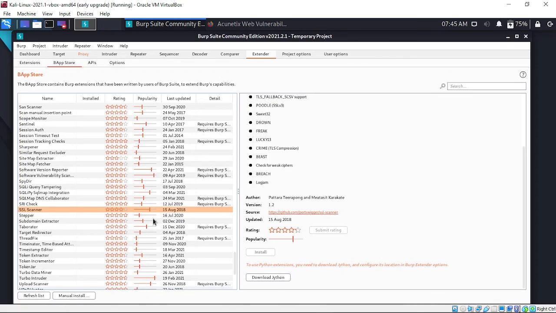Over here we come to the conclusion of Burp Suite. I hope you all understood how Burp Suite works and how you can do penetration testing or hacking with Burp Suite. See you guys.